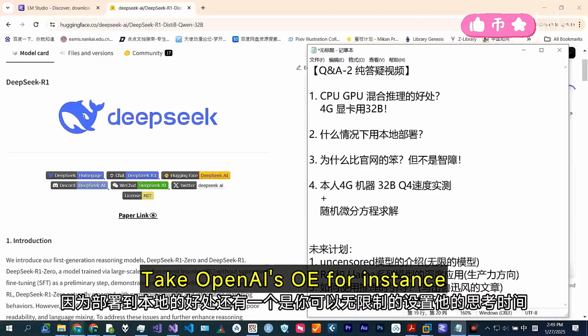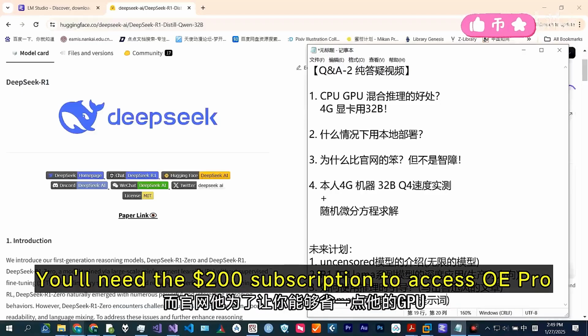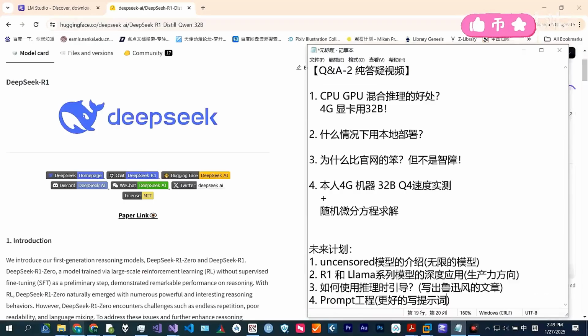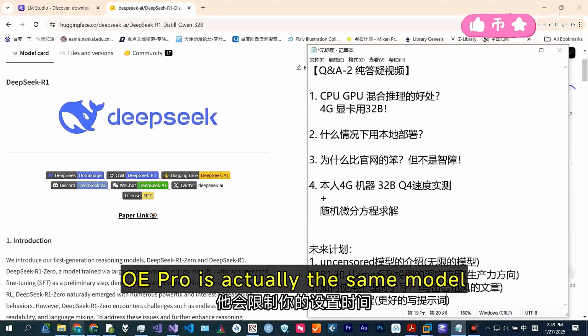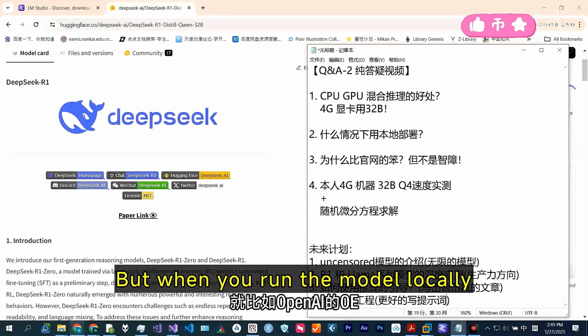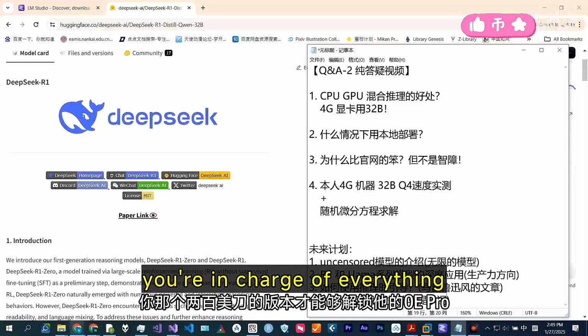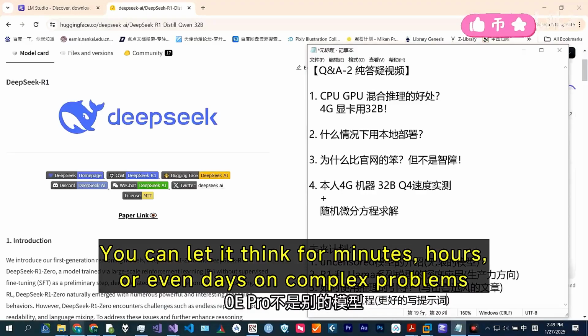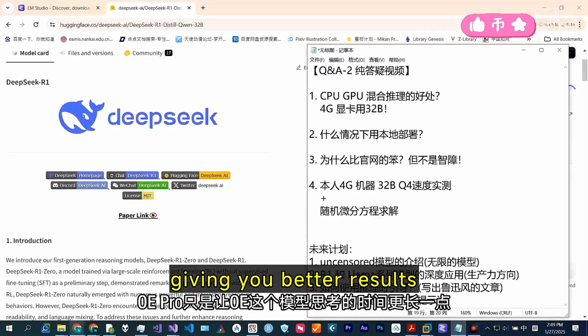Take OpenAI's o1 for instance. You'll need the $200 subscription to access o1 Pro. o1 Pro is actually the same model. It just gives the model more time to think. But when you run the model locally, you're in charge of everything. You can let it think for minutes, hours, or even days on complex problems, giving you better results.